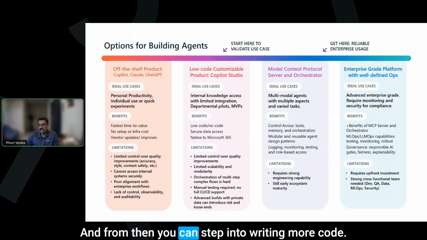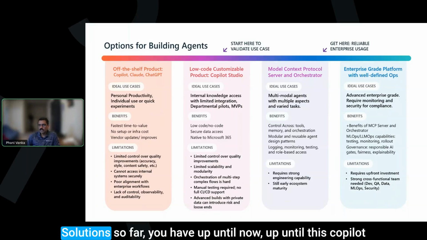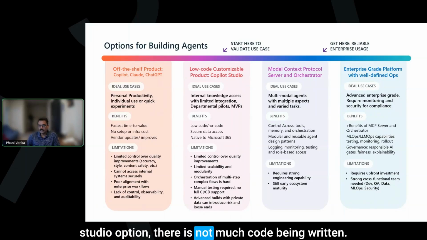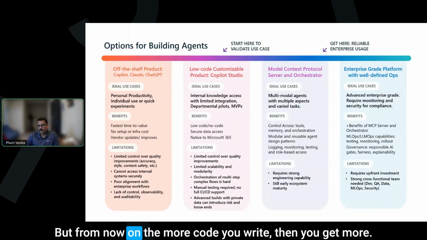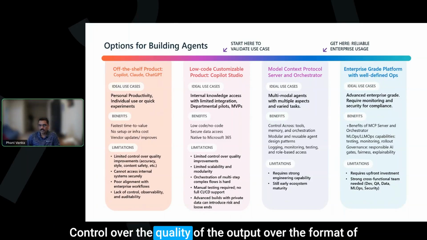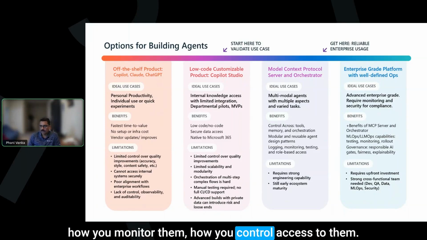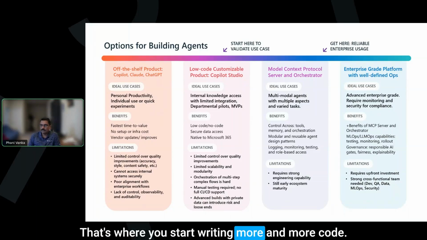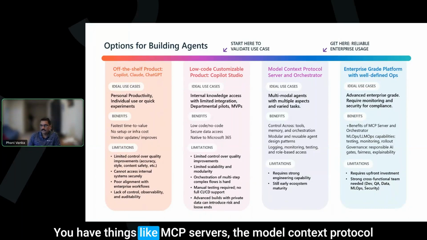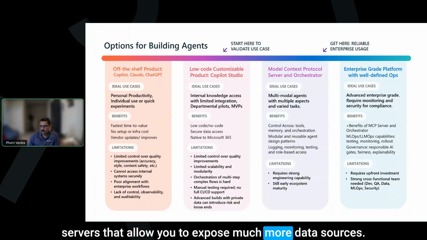And from then, you can step into writing more code solutions. Up until this Copilot Studio option, there is not much code being written. But from now on, the more code you write, the more control you get over the quality of the output, over the format of the output, how you want to instrument these agents, how you monitor them, how you control access to them. That's where you start writing more and more code. You build your own custom orchestrator if necessary. You have things like MCP servers, the Model Context Protocol servers, that allow you to expose much more data sources.